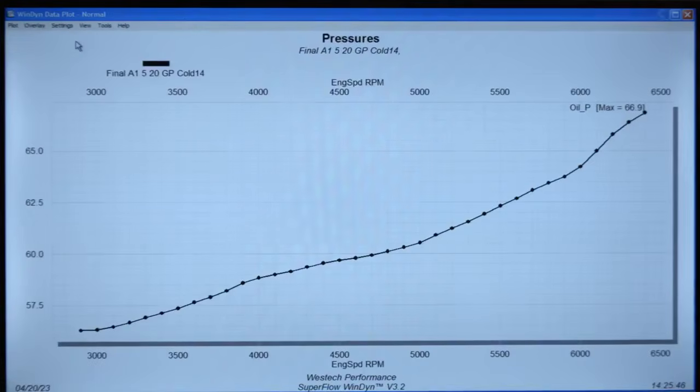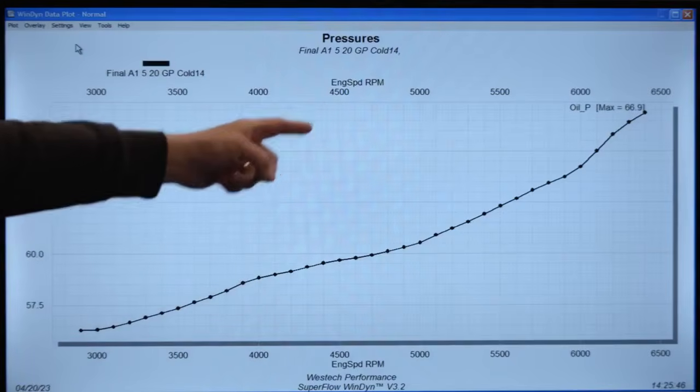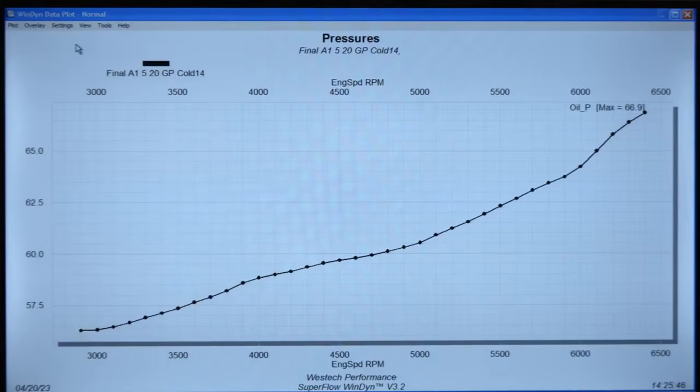Here's our oil pressure curve cold with a peak of 66.9 PSI, and a nice curve. Beautiful curve, no windage garbage or anything like that happening up at the top. If we have a windage problem, we often see the pressure just do this and then get ugly up at the top end. How about hot?